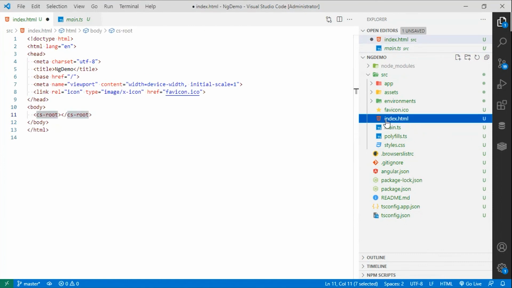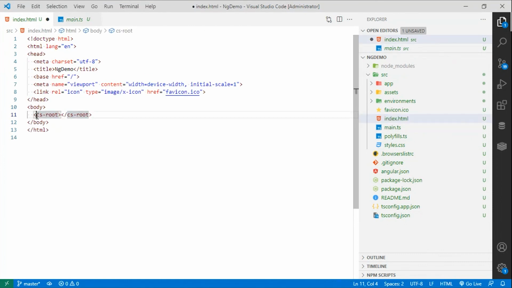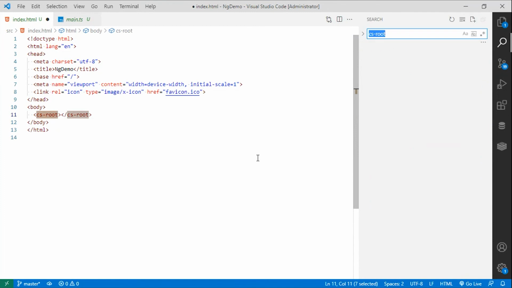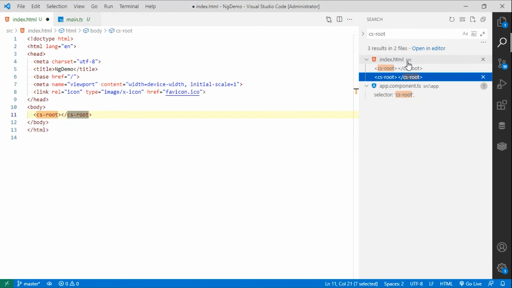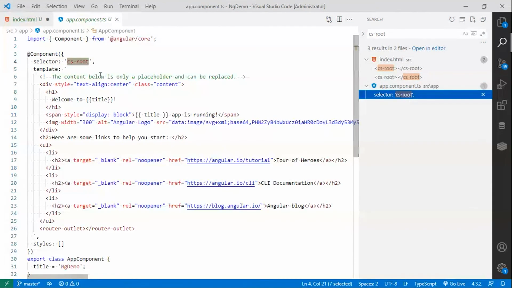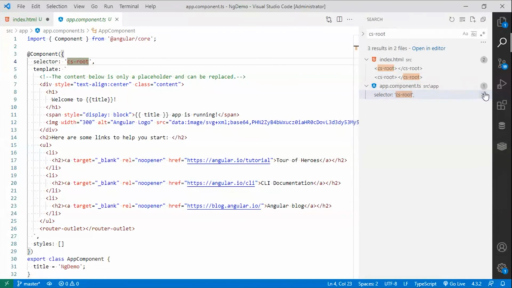Now, going back to the index.html, if we pick up this tag, I'm going to hit Control Shift F. It is going to search across the project, and I'm going to search for cs-root. So it is present in the index.html at two places, and it is also defined as a selector in the application code somewhere.